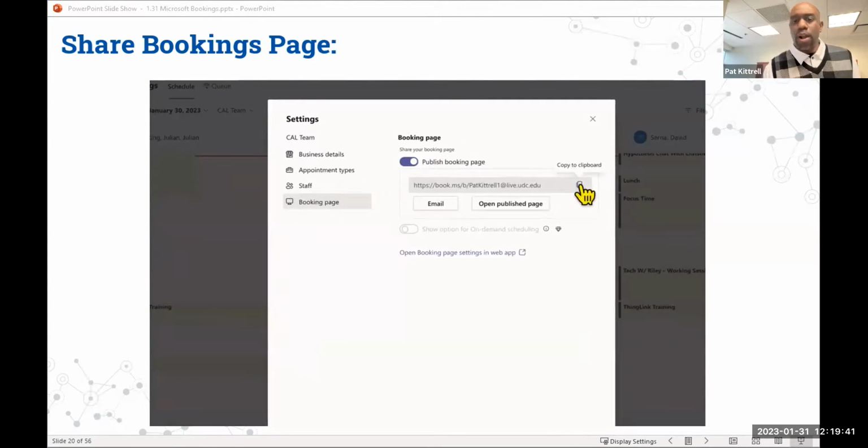If we select that, it will copy that link to our clipboard, and from there, we can open up our Outlook, and we can copy that right into our email to send to someone, or we can even put it in our signature.